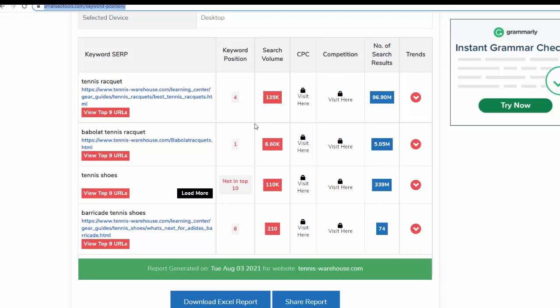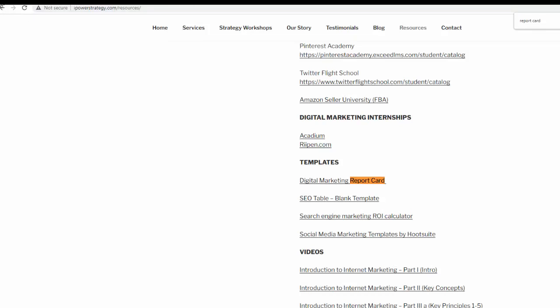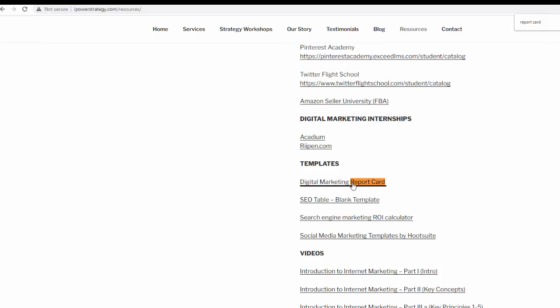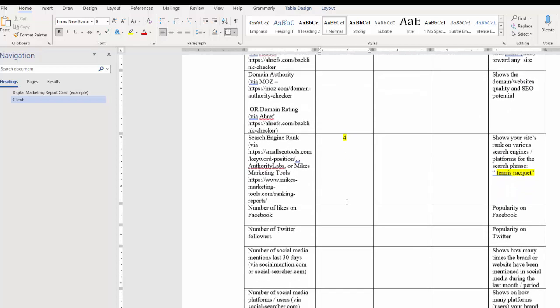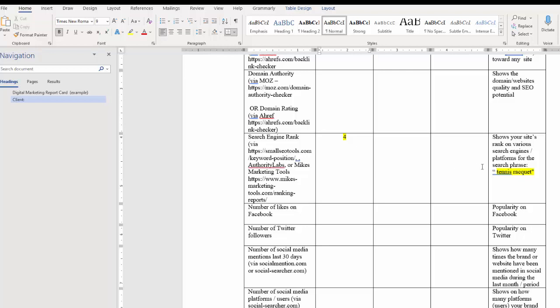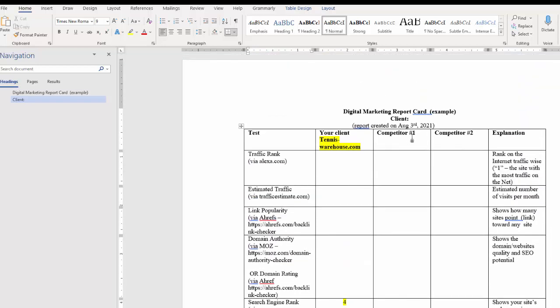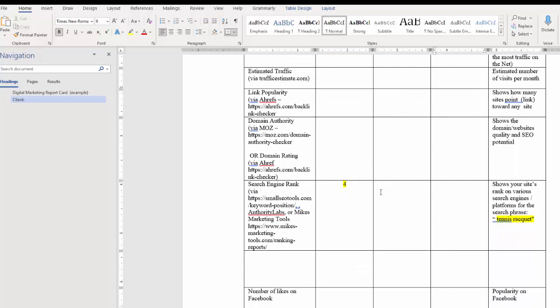Now, if you wish, you can also populate these numbers into your report card. As you remember, on this page you can find a template for the digital marketing report card. Once you download that template, you can type in your actual client name, right? Tennis Warehouse. And then you can start populating this table. Here you see search engine rank. That's what we are trying to assess. And for the term tennis racket, if I remember well, we were number 4. Now you can extend this to another term, or you can also track your competition, competitor 1, competitor 2, and so on. So that's a simple, nice table overview of where you stand in various aspects of digital marketing, and in this particular case, where you stand on search engines.